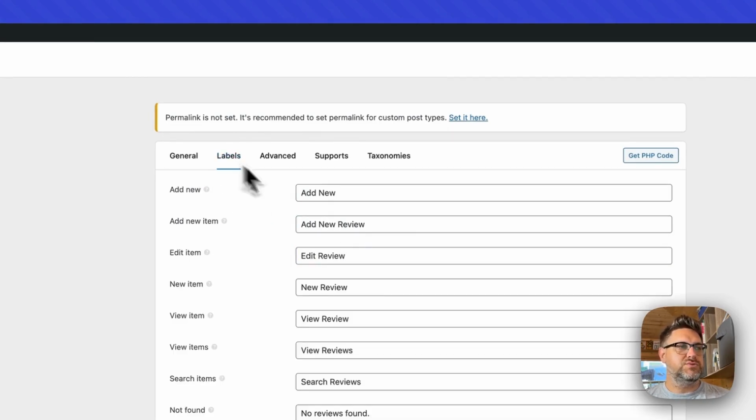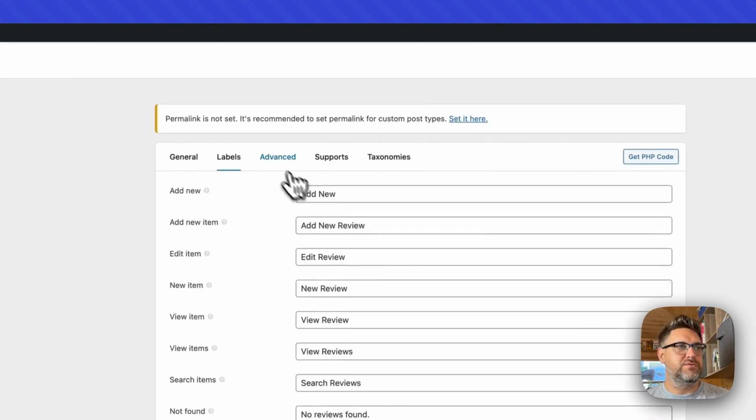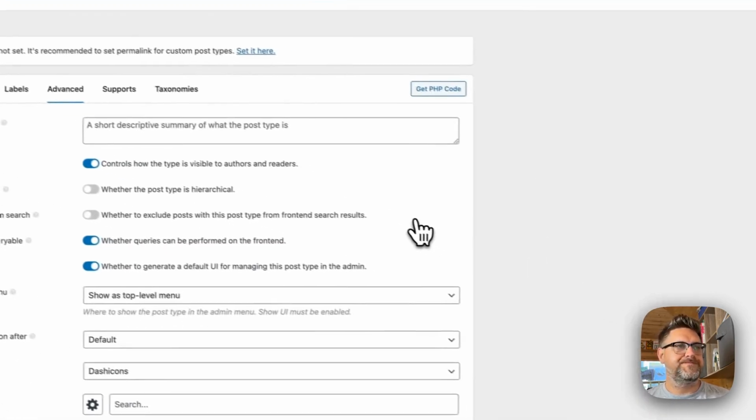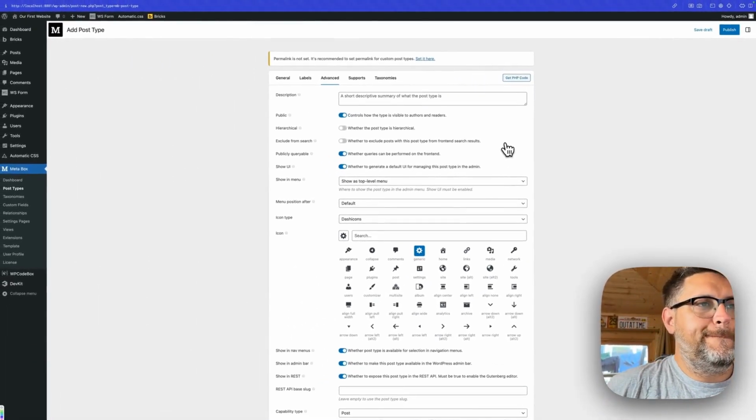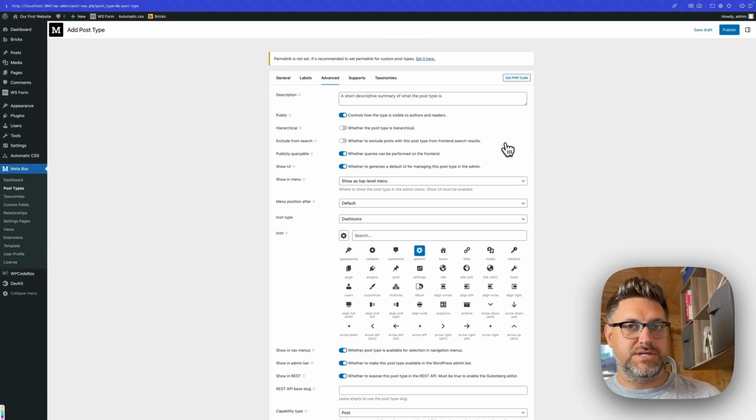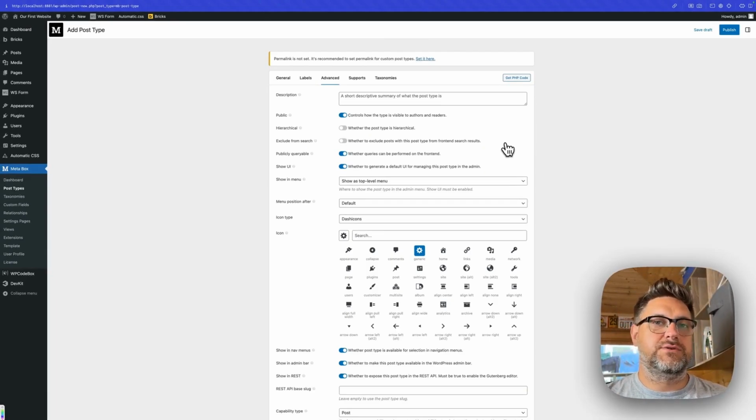If we go to labels, nothing there to worry about. Ignore all that. If we go to advanced, we're going to leave all this for the time being for this one. There are things in here that we're going to want to change, but for now, I just want to keep it simple. But there is something in here that I want to show you because it's pretty cool.